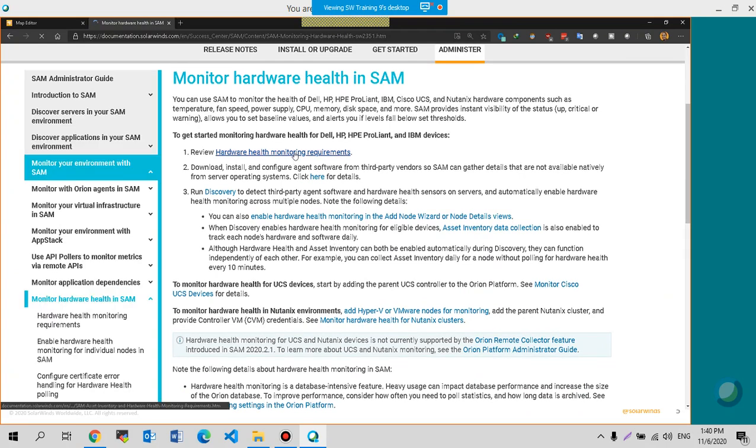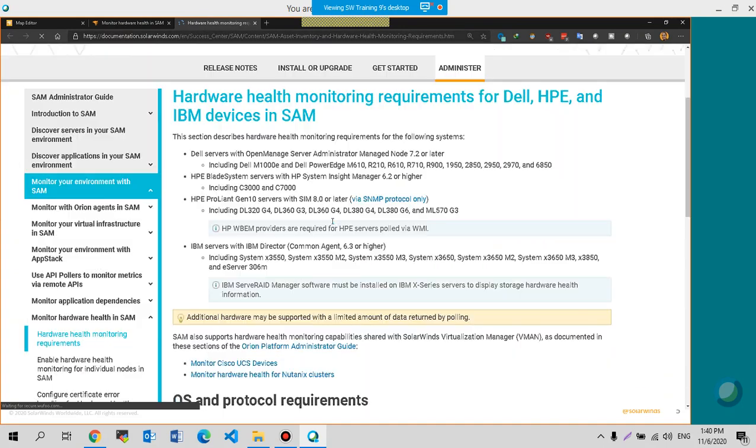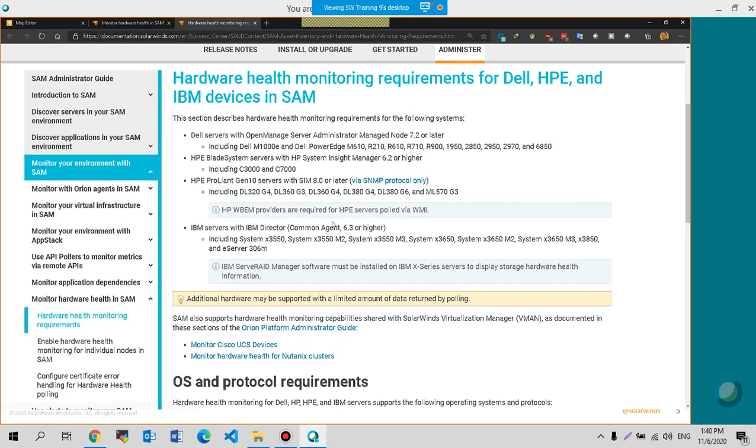Hardware health monitoring requirements are actually not that complicated, because our server hardware health is automatically installed as soon as you add this particular server during the discovery. For as long as your server is from Dell, HP, IBM, or Nutanix, you would have hardware health out of the box. Now, that's not actually the last thing to do. For instance, you have performed network discovery and added those servers in SAM. Actually, before you even perform discovery, the best thing to do is install the software that came with your server.